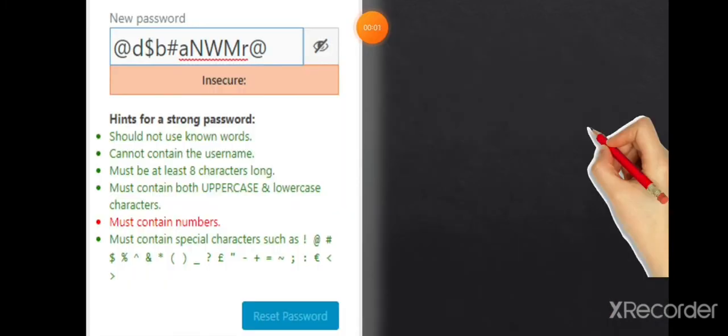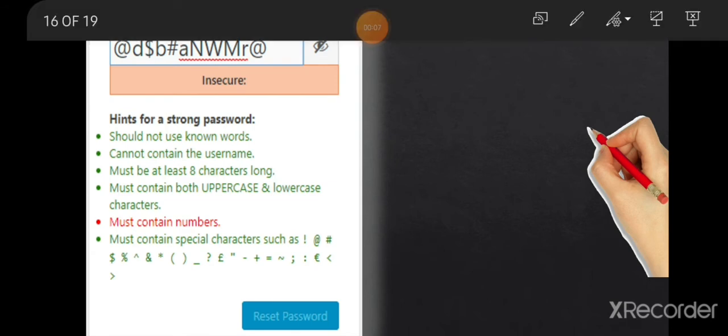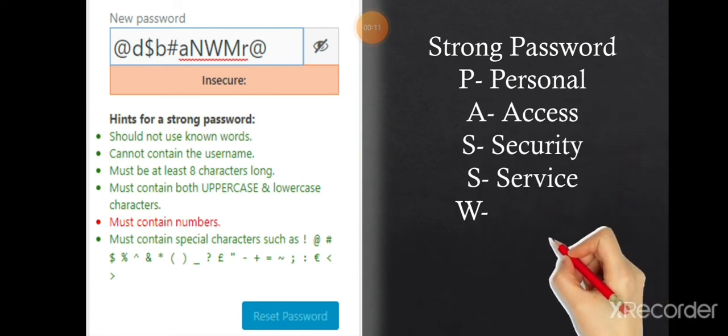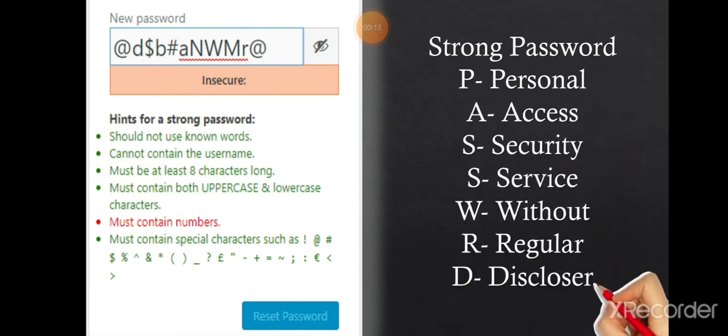Hello everyone, I will be presenting on how to create a strong password. Now, password is an abbreviation of Personal Access Security Service without regular disclosure. It is a memorized secret, typically a string of characters usually used to confirm a user's identity.